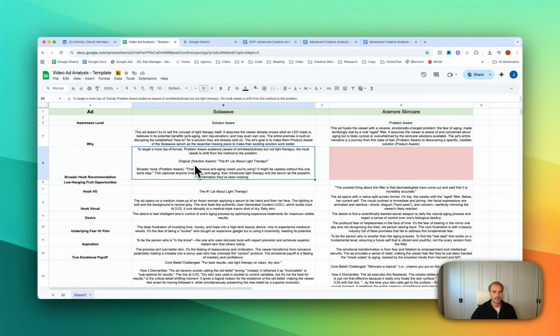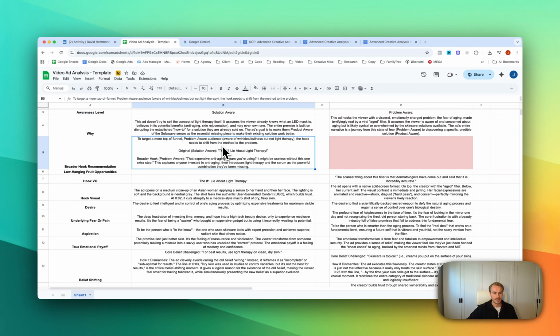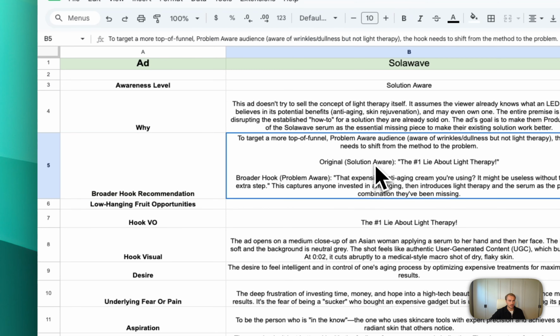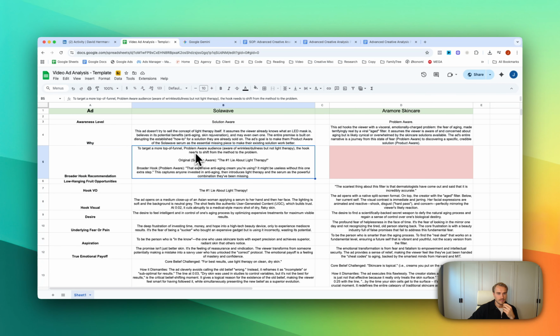And also just mapping everything for later analysis if needed. So we have the broader hook recommendations right here. To target a more top of funnel audience, we could maybe go for a problem aware audience, where they are aware of wrinkles and dullness but not really light therapy. So the hook needs to shift from the method to the problem.